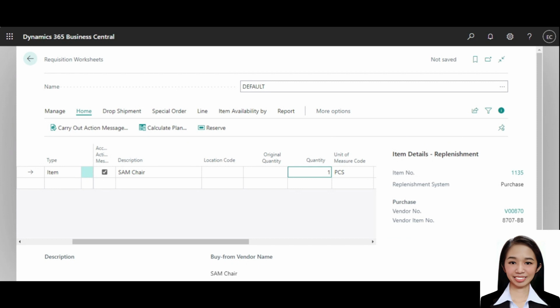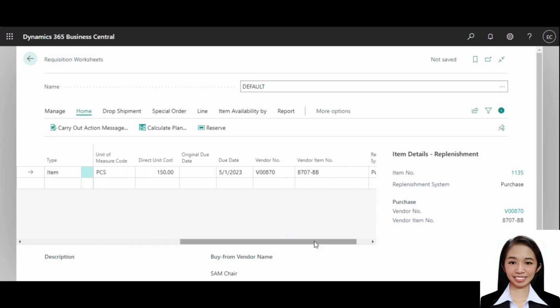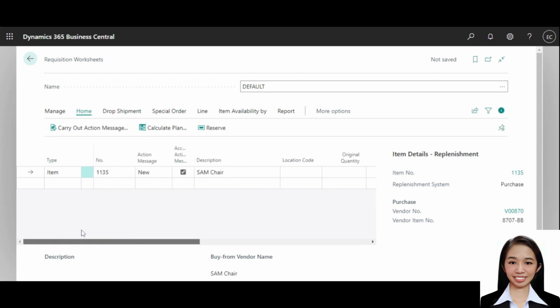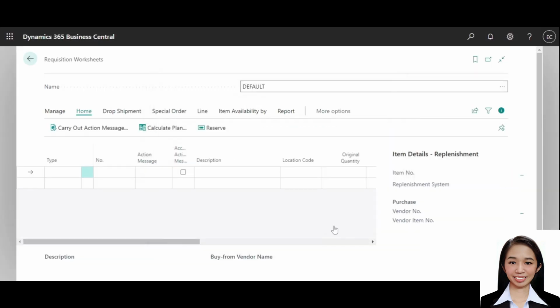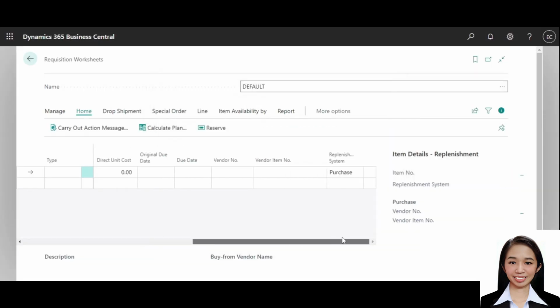Let's now enter a quantity. As you can see, some of the details or information are automatically inserted. You can also view it in the navigation pane or the fact box pane, where you can see the information related to the item, such as the item number and replenishment system. Next, we'll go through the Carry Out Action Message. Make sure that Accept Action Message is selected to perform the Carry Out Action Message. Then select OK. And then the system created a new purchase order.